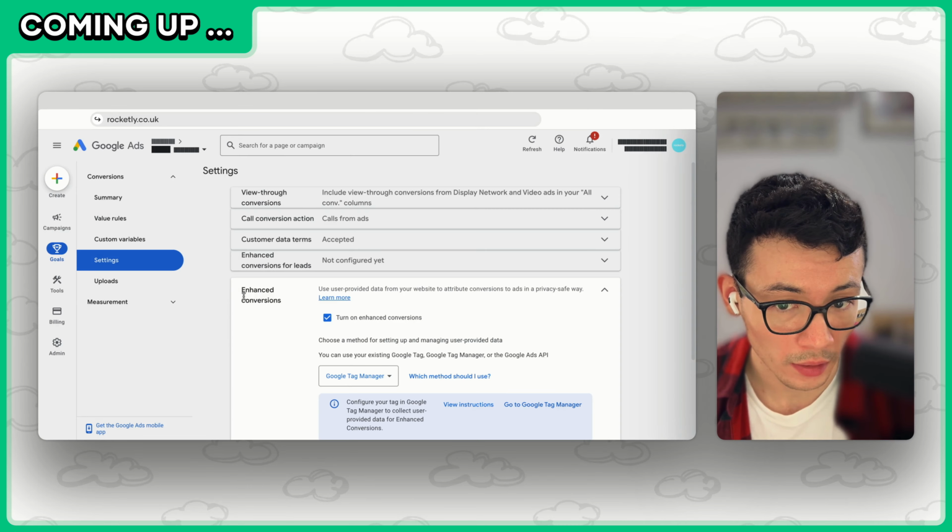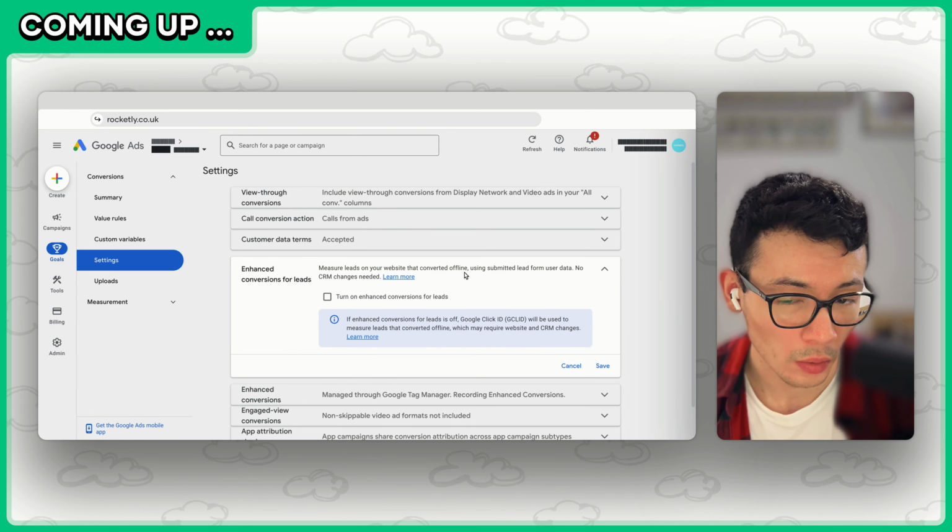So just to clarify, enhanced conversions here, this is enhanced conversions for web, and enhanced conversions for leads is actually offline conversion tracking, which is something a bit different.